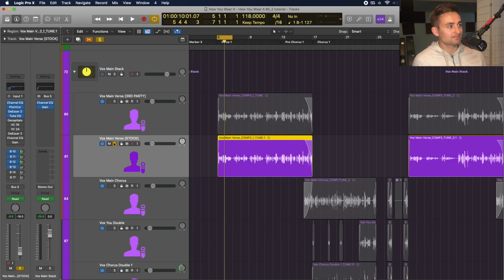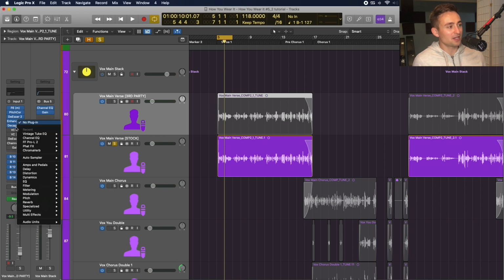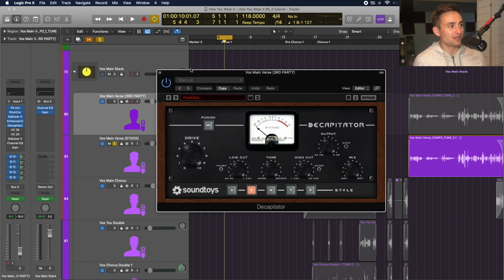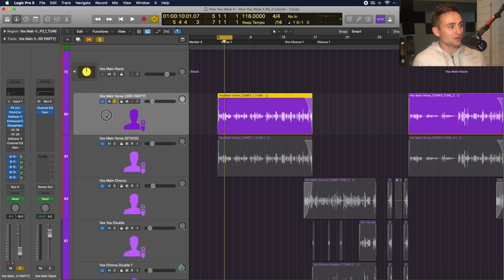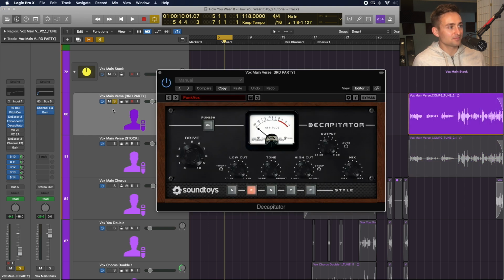So now that we've done that, let's go ahead to the next step, which is the Decapitator. And this is one that I like to think can't be duplicated, but I had to do my research for this, and I think there's a pretty good alternative. So instead of the Decapitator, let's just hear that before and after on the third party.